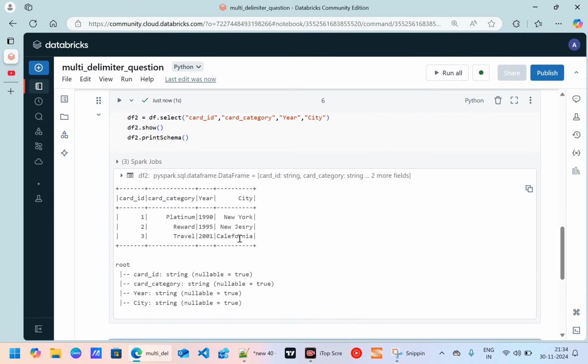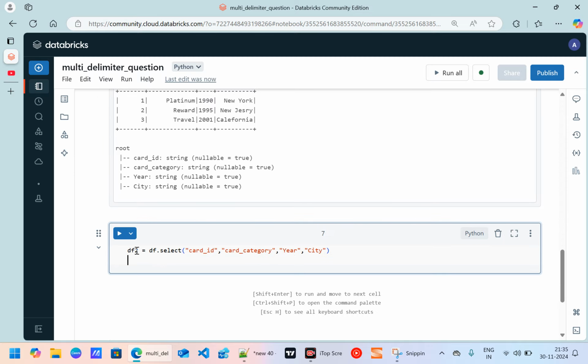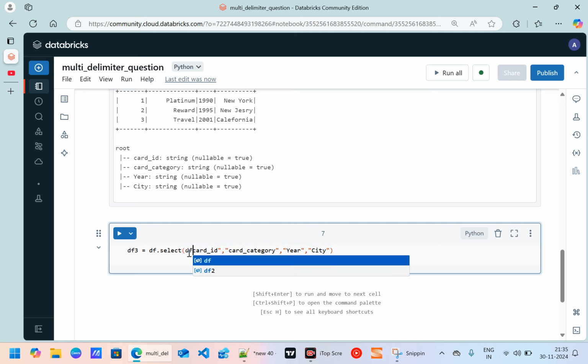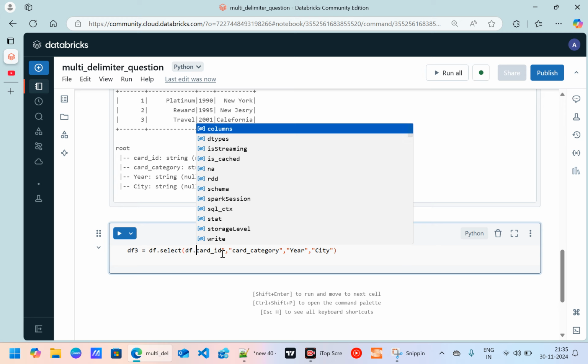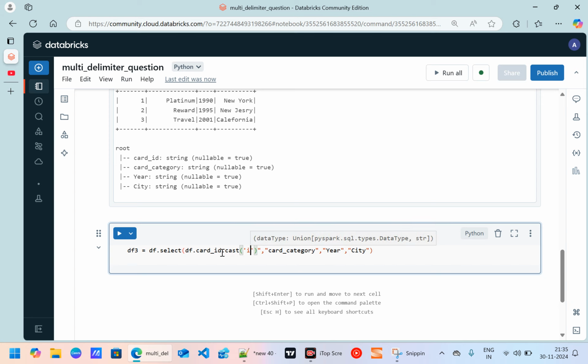So the question was that you need to map their respective column value to their respective data type. So card id should be integer type, year should be integer type, and card category and city should be string data type, right? So how can you do that? So let me quickly take this. Let me quickly do df3 = df.select, and we have different approaches, right? So what we can do, df.card id, then cast, and then I can use int.